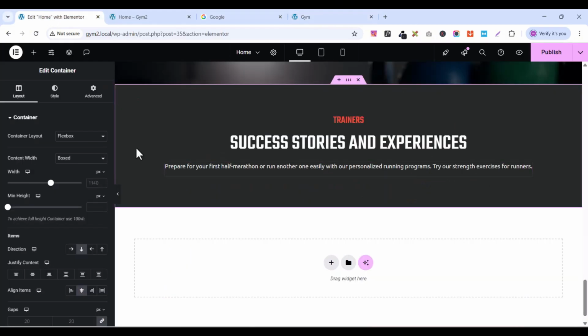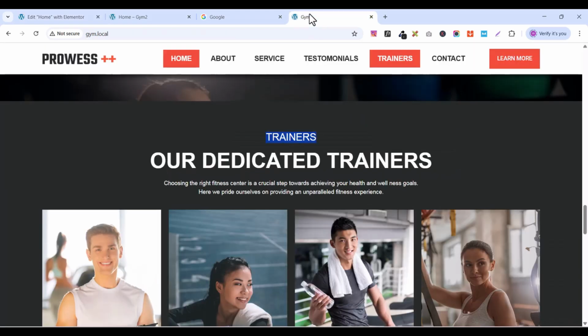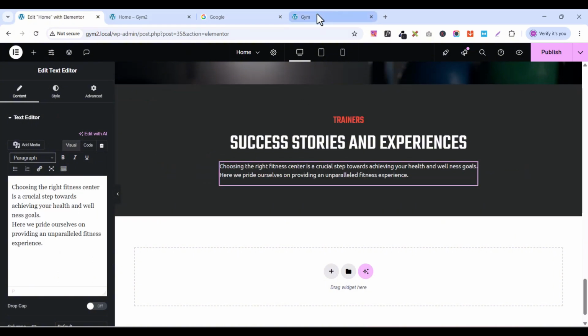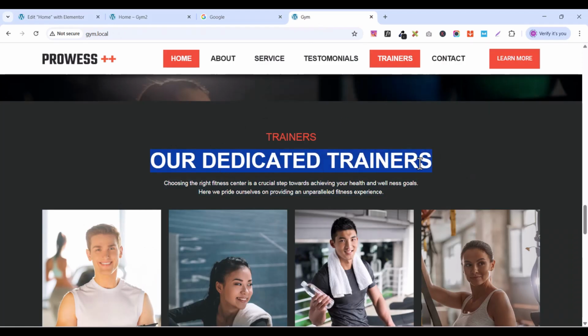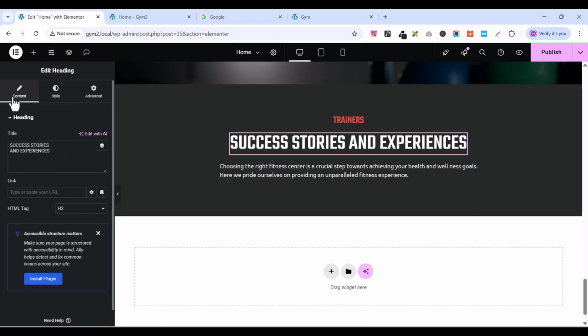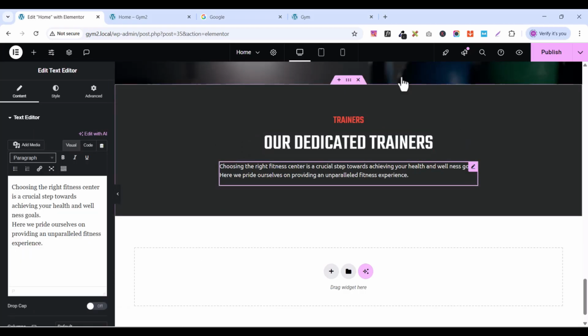Let me see here. I will go back here and select this, go to content, and here let me copy this text, go back here, paste it here, and I'll come here, copy this text as well, come back, select this, go to content, paste it here.